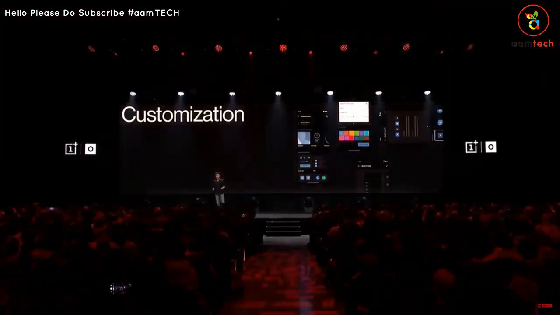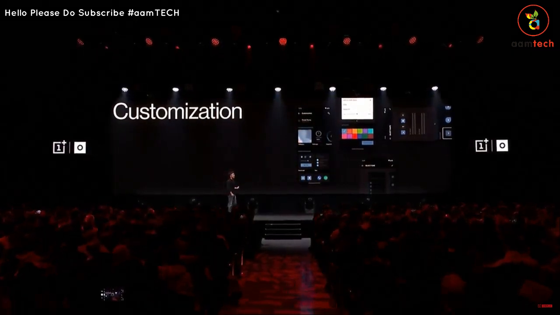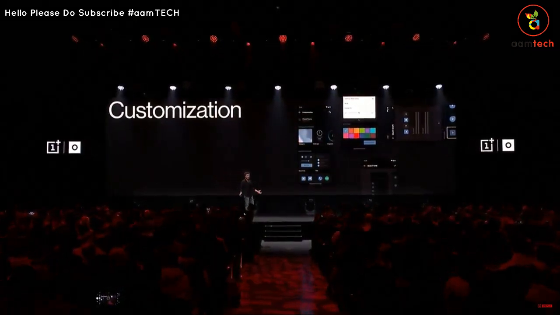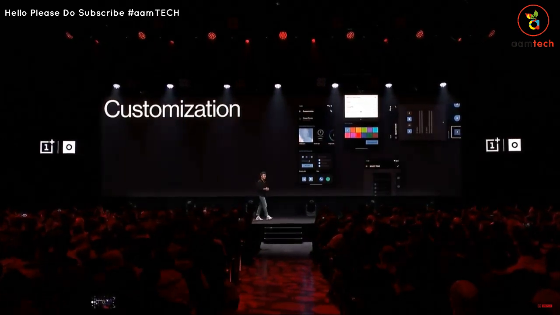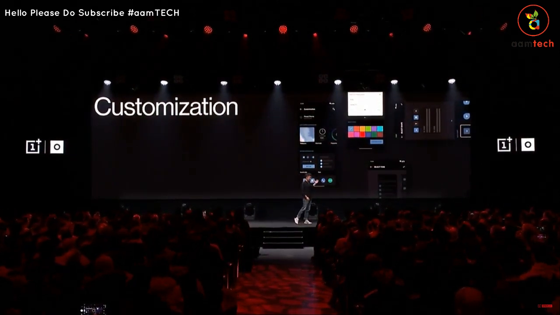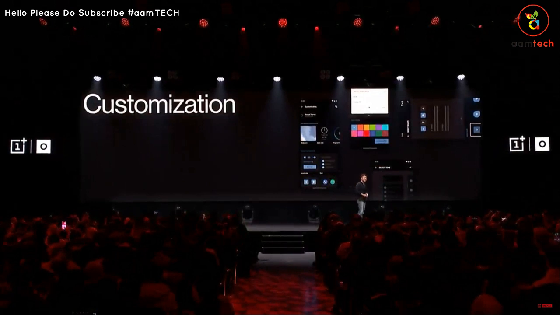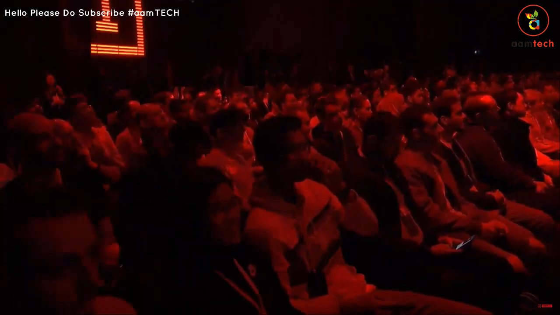And customization has always been key to OxygenOS. This time around, we simplified it. And now you can find all your customization options easily in one place. So I'm talking about wallpapers, clock styles, and yes, dark mode. People love dark mode, huh?